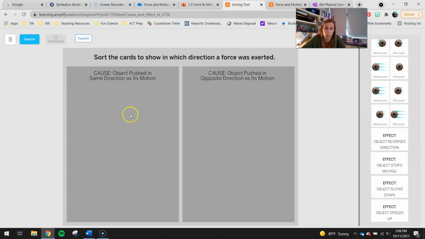Okay, so let's take a look at this again. We have two columns. They're both causes, and you guys are going to be looking at the effect of these causes. So cause number one, an object is pushed in the same direction as its motion. What effect is that going to have if we apply a force in the same direction as an object's motion? And then cause number two, an object pushed in the opposite direction as its motion. So if we exert a force in the opposite direction that an object is moving, what's going to be the effect of that? So let's first take a look at these little effect cards.